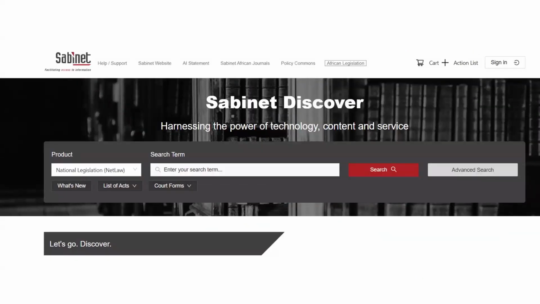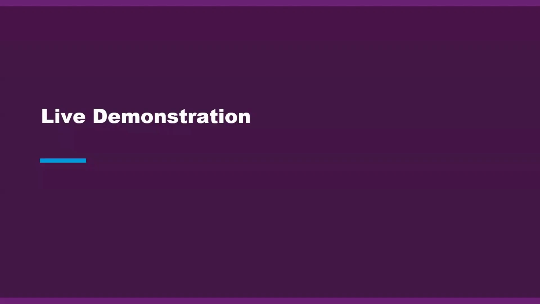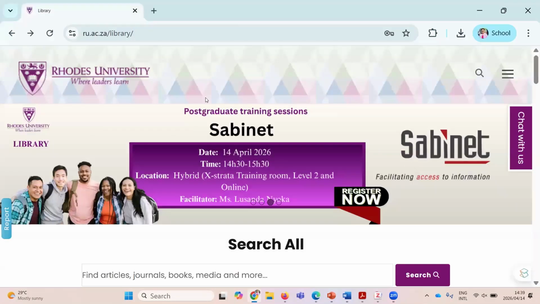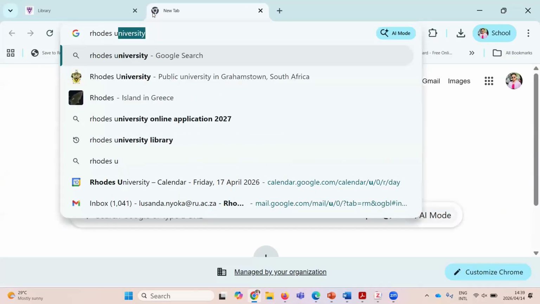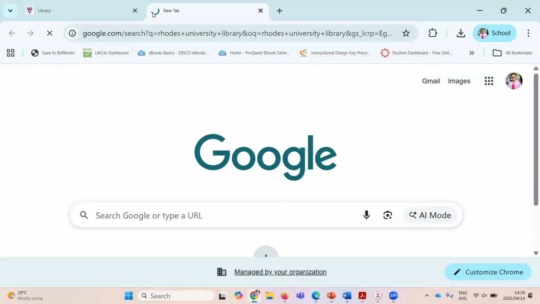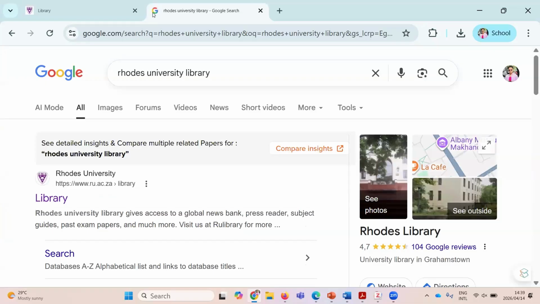So now that we've gone through these PowerPoint slides, we're going to head over to the live demonstration. For the live demonstration, we're going to start off on the library's website. There are two ways in which you can access the library's website. The first is if you just Google Rhodes University Library, and the second is through the Rhodes University website.